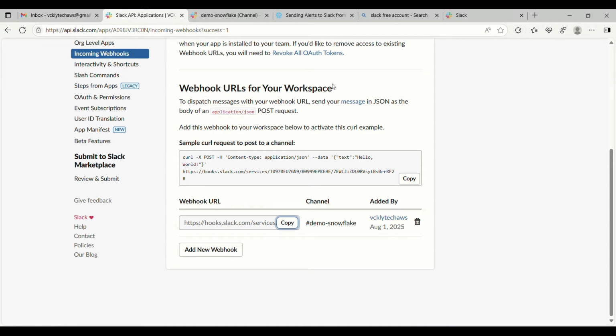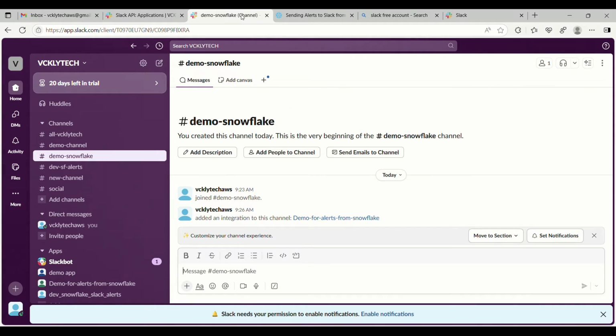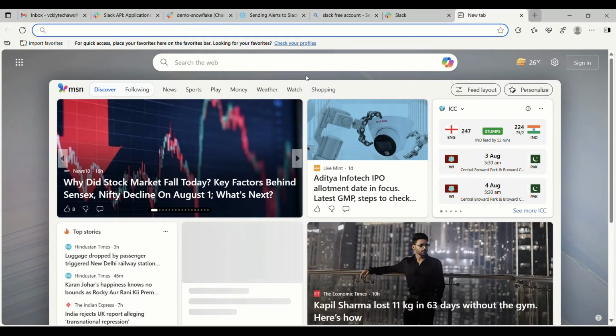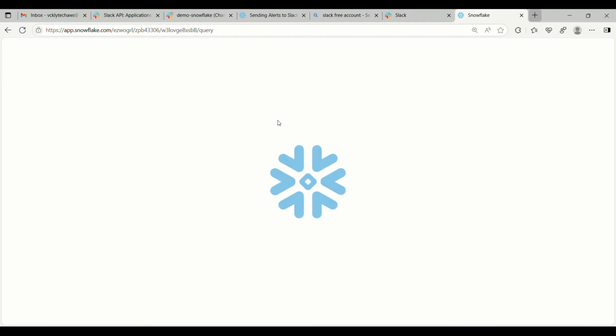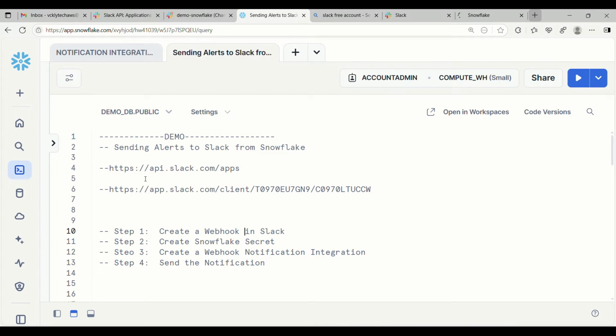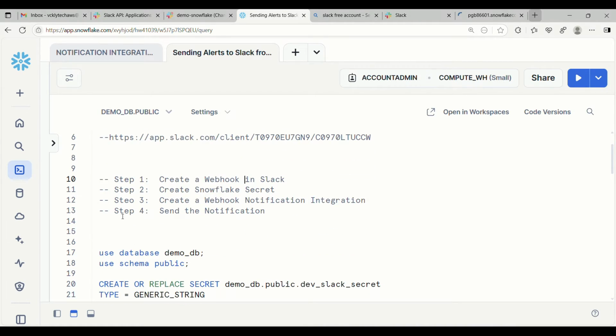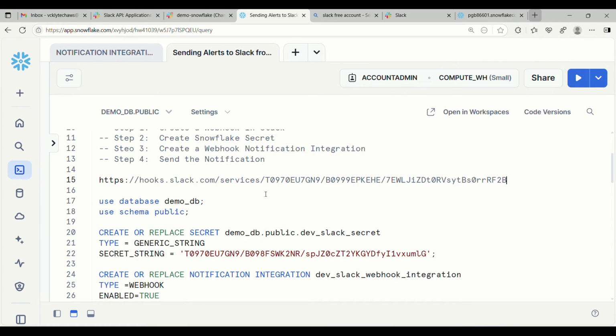Then go back to Snowflake. Let me open it. Yeah, here I already opened it. Now we have done creating the webhook, so we captured the URL. This is very important. Here we have a secret key.